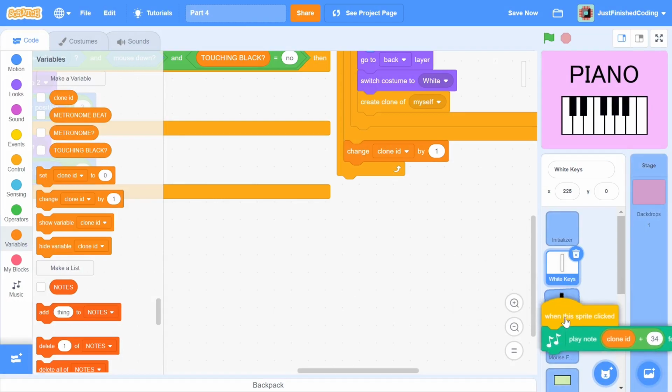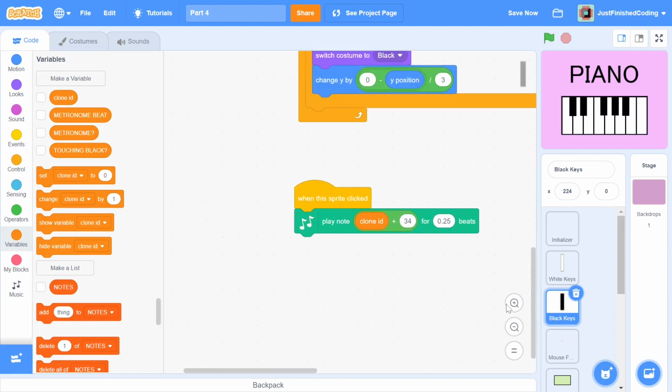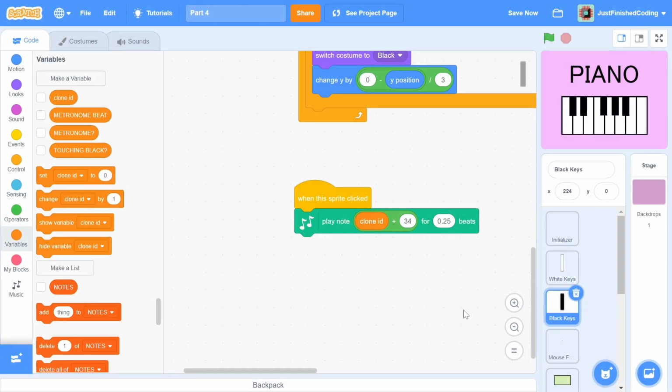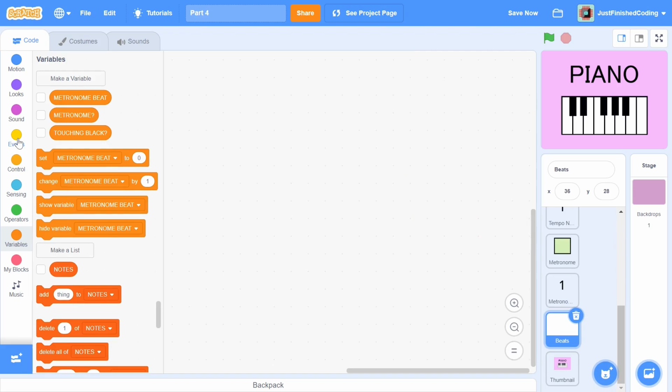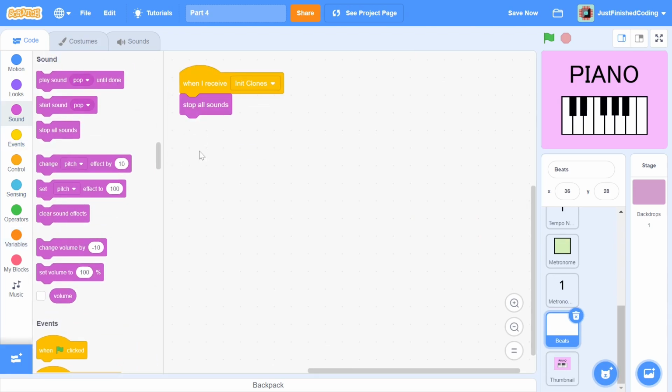We can throw in the same code into the black key sprite as well. That is all you will need to do to hear the piano play. If you test out the code, you should hear the notes when you play them. Great, the last thing we have to do is make sure the metronome plays as well. So we head over to the beats sprite. When the init clones message is received, we stop all the sounds.